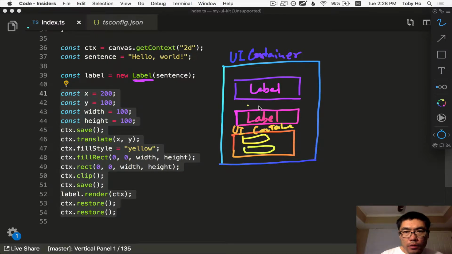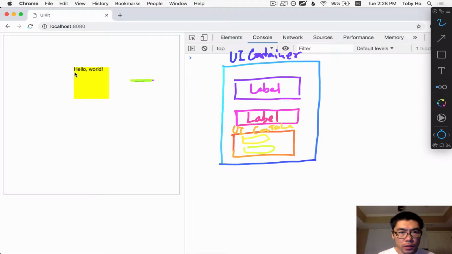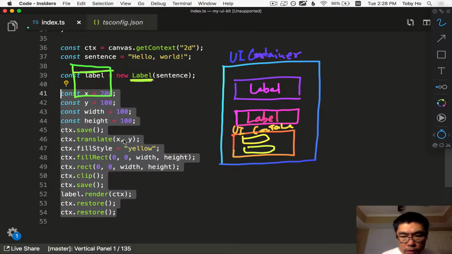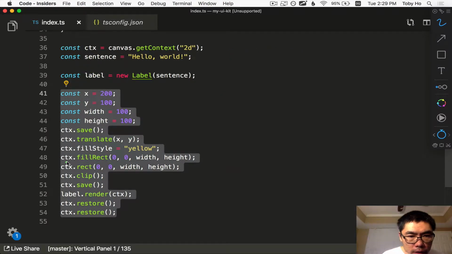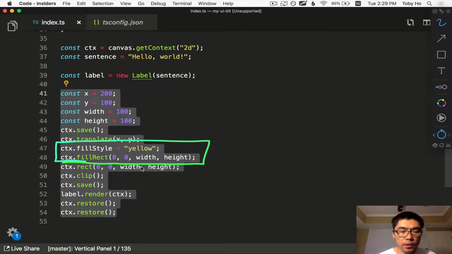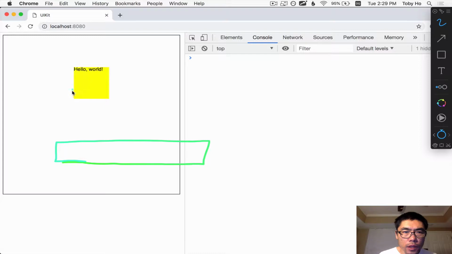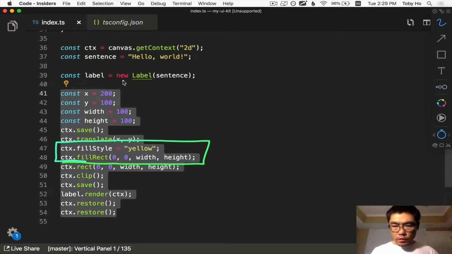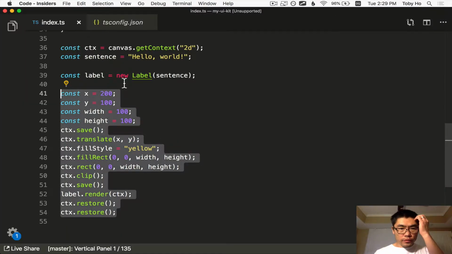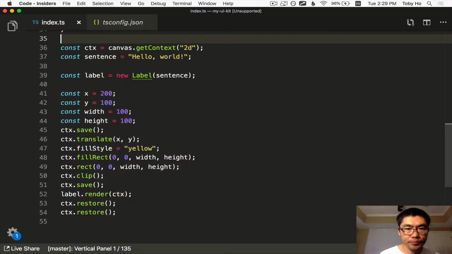So that's the idea. So far, we have this label component, which works. As you can see, it renders the text. This yellow box here, that's simply generated by this code here. So the yellow box is meant to be the area within which a UI container governs. Okay, so that's what WaiKit is going for. So let's see how he does this.